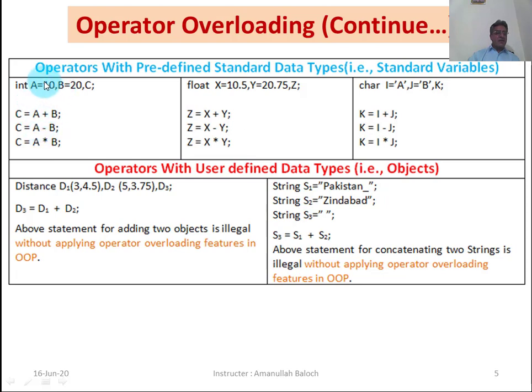Similarly, the computer can add or subtract these two values. The value of A and B can be added. It can also be subtracted, because the minus operator also works on standard data, as A, B, C are integers. We can also multiply the value of A and B with the asterisk, the multiplication operator, applied on standard data, and the computer will not create an error at this location either.